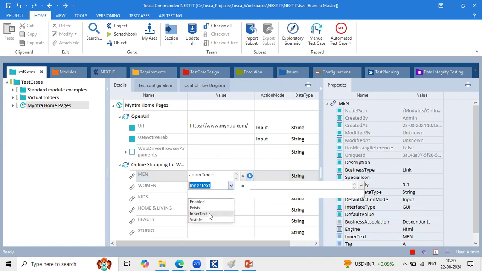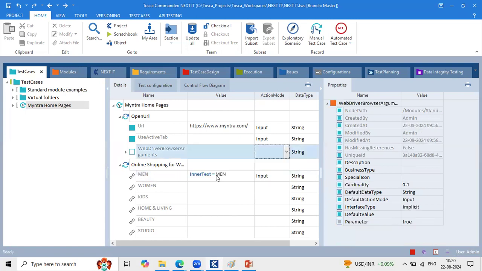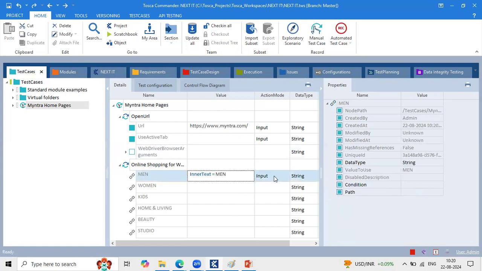But as per the requirement, we just want to verify the naming convention of each page, right? To verify the naming convention, we always choose the inner text and enter the name of the section. I just entered the name of the page as men. What is the information I mentioned here? This is what my expected is. I'm expecting the name to be men.